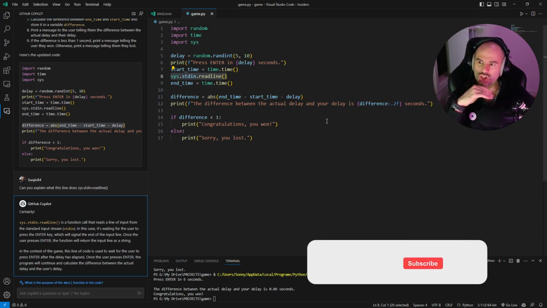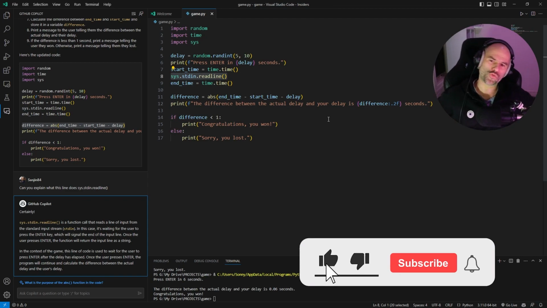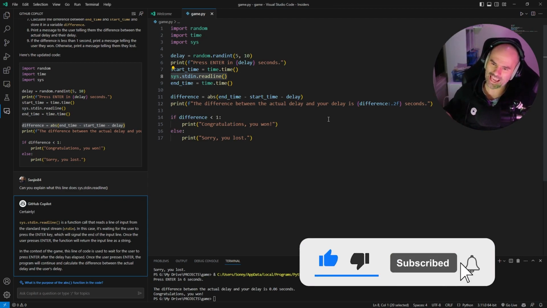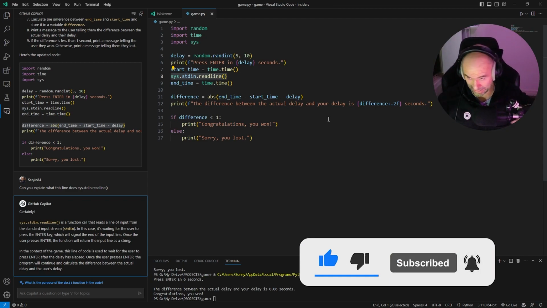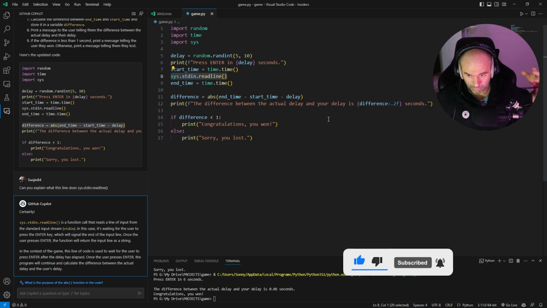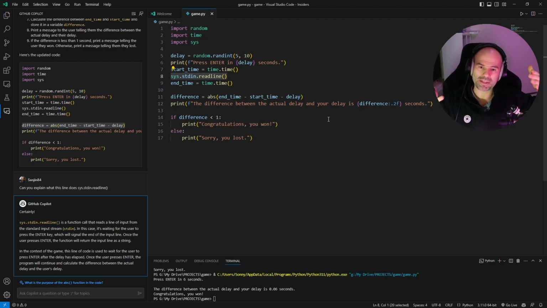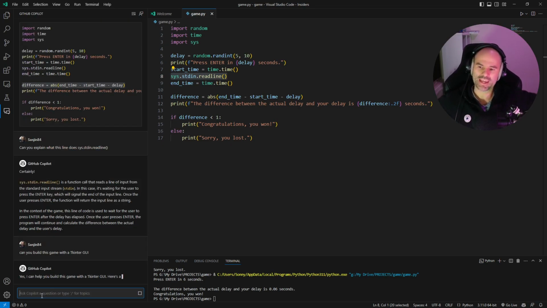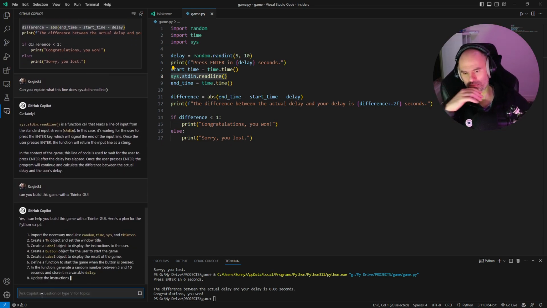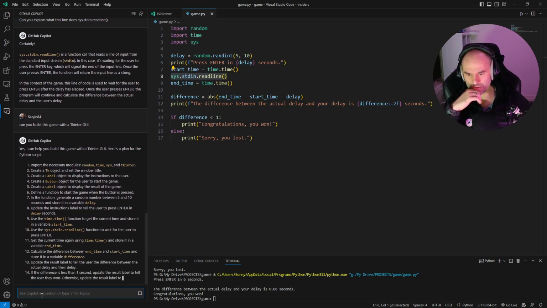Okay, so let's push the envelope. I mean, so far I would give it a solid kind of 8 out of 10. It couldn't do the OOP in any meaningful way. It wouldn't even run. This game is easy to explain, but it took me 2 tries. What if, can you build this game with a Tkinter GUI? If it does this, then I'm impressed.